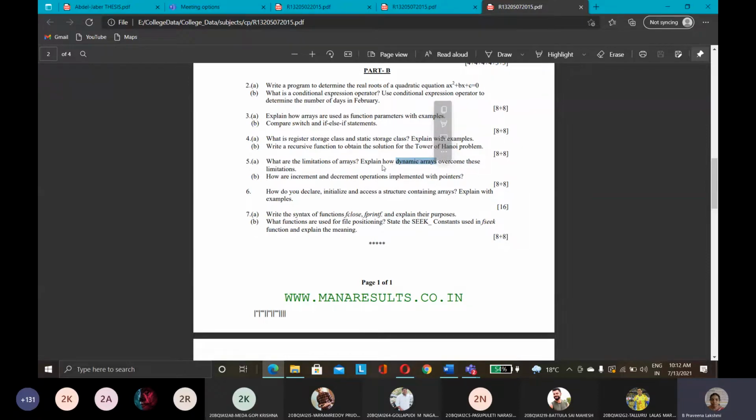Like that. Here you need to show what the limitations of arrays are, what the disadvantages or drawbacks of the array are, and how we can overcome the drawbacks using pointers to arrays. So the general drawbacks of arrays are, can anybody tell? Fixed size. Fixed size, that is one drawback. Another one, wastage of memory space.